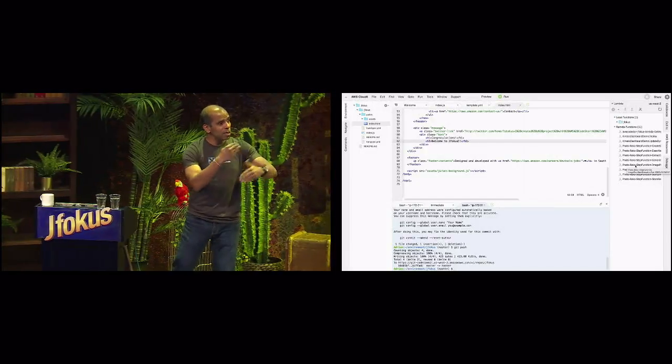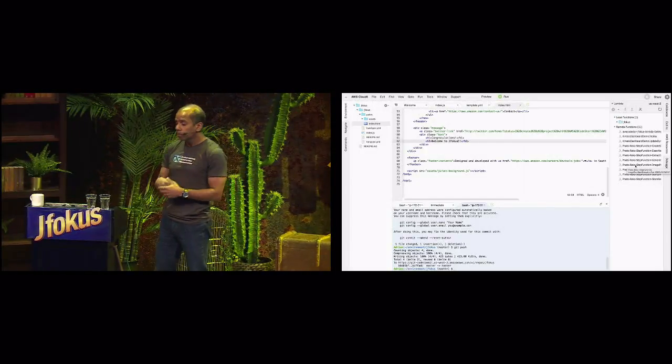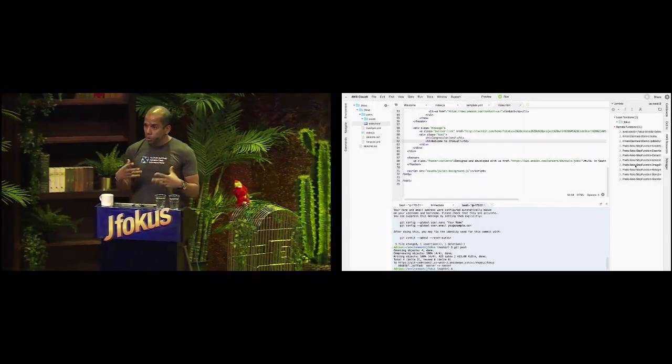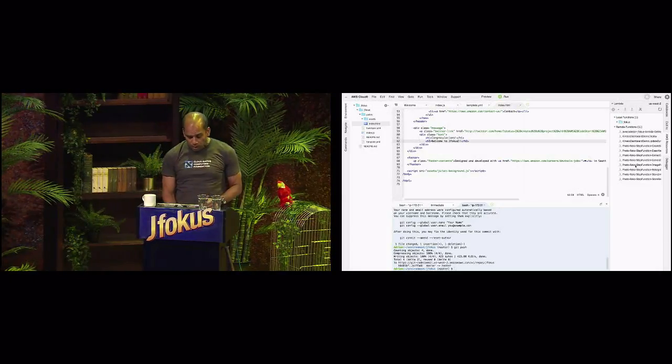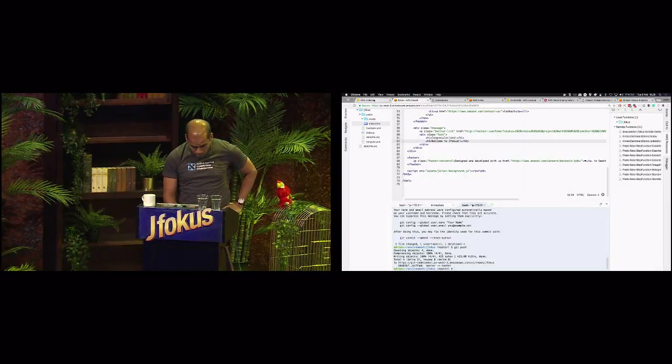Now I have the ability to start debugging that function locally. So all of those capabilities exist in Cloud 9 itself, and it's a very powerful tool. So let's take a look at it back here for a second.